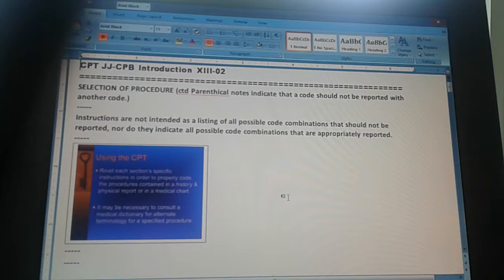CPT JJ-CPB Introduction, page 13, part 2. Selection of procedure. And we're continuing this part, specifically the part that says parenthetical notes indicate that a code should not be reported with another code.